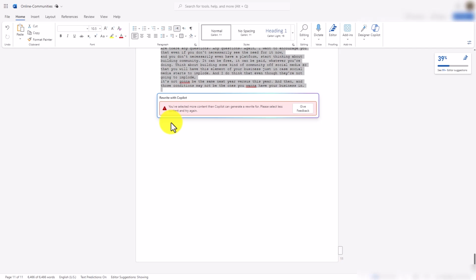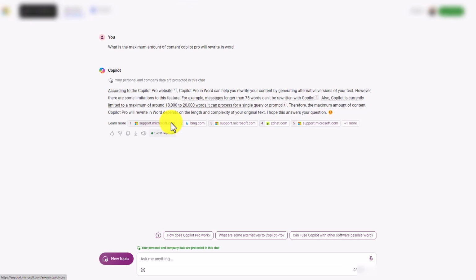Now, according to Copilot, a single prompt is limited to between 18,000 to 20,000 words. However, the content that we attempted to rewrite was actually less than that. So you'll need to be mindful of this fact when you are attempting to rewrite entire documents, since there is no definitive answer published by Microsoft and agreed upon in all places.